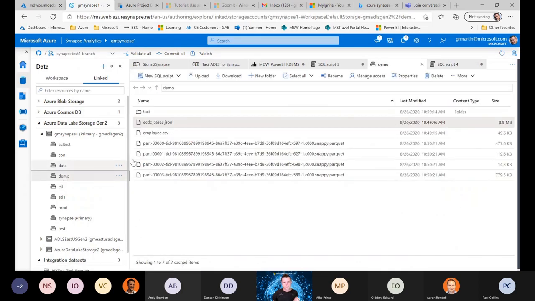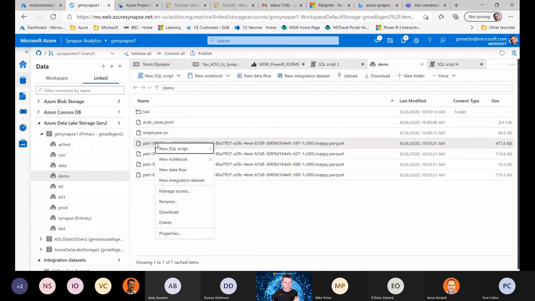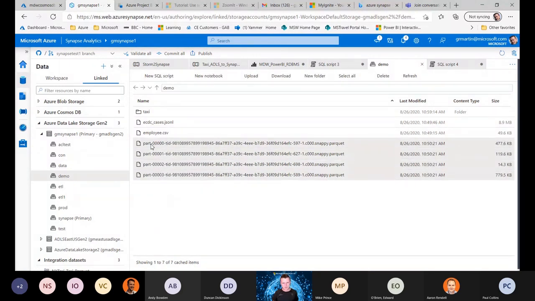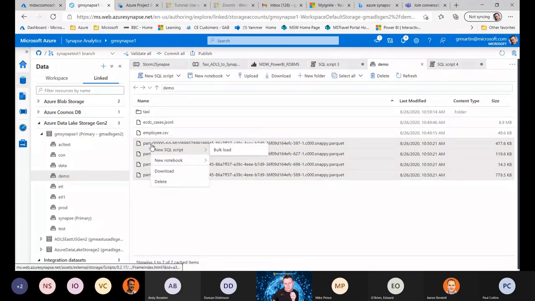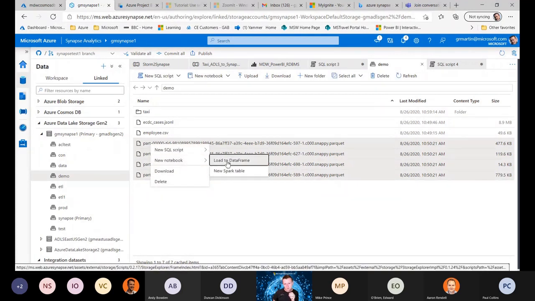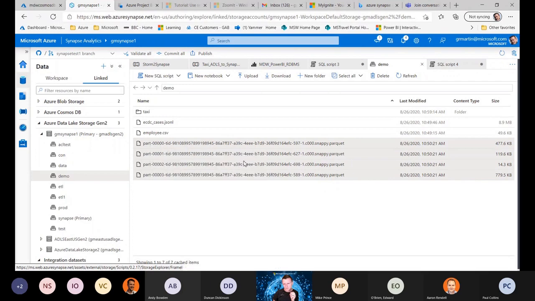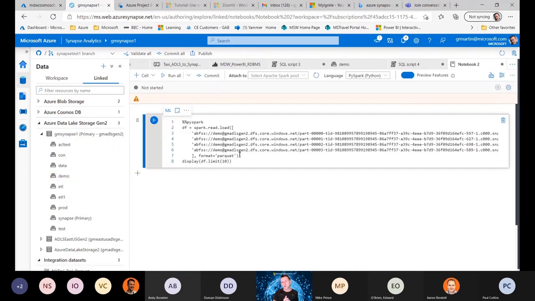The other thing that's quite valuable is if I right click on these Parquet files, let me tick a few of them, I can go to new notebook and you can see it says load to data frame. Behind the scenes it's now building some Spark code for me. These are four files, but imagine if you've got hundreds, or folders and subfolders. This can all be done using clicks or things like wildcards to make it a lot easier.